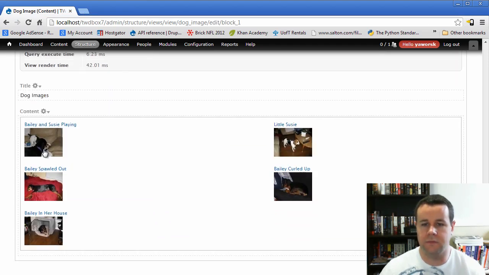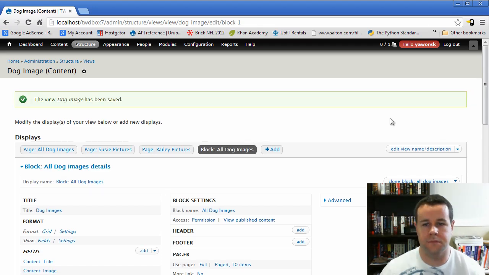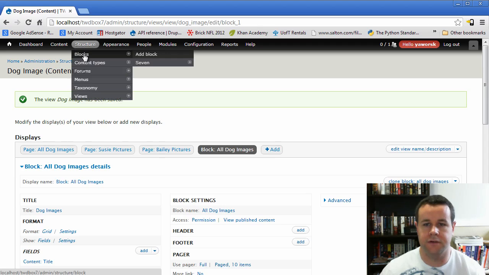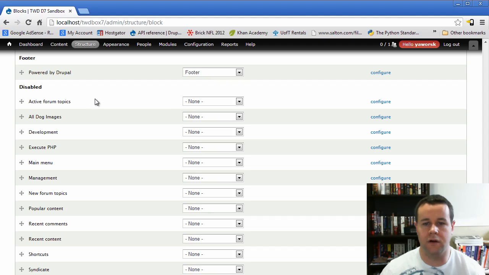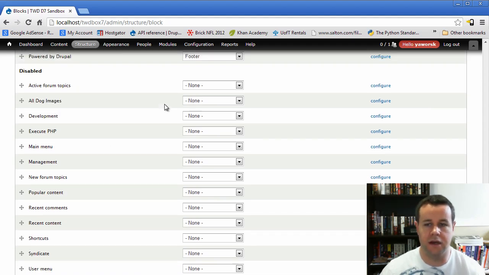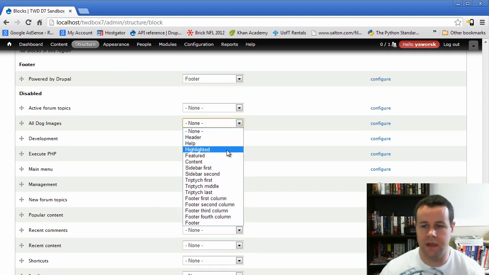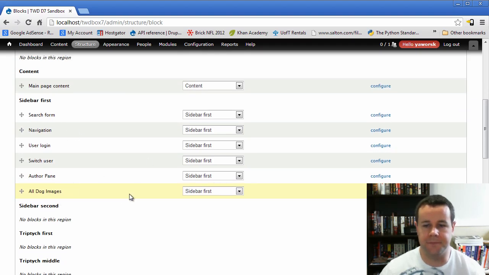So now if we scroll down, we'll see that we can actually get a preview of what this block will look like. A little bit deceiving because it's actually showing it up in the content area, or what would be a content area, so it's the whole width of the screen. But let's go ahead and we'll save that. Great, so now with that saved, let's go to structure blocks. And if we scroll down to the bottom, we'll see a list of all of our blocks on the site. And you'll see here, all dog images, that's the name that we gave our block from our view, and we'll put this in the sidebar first. So now if we scroll up here, we'll see that it's listed.